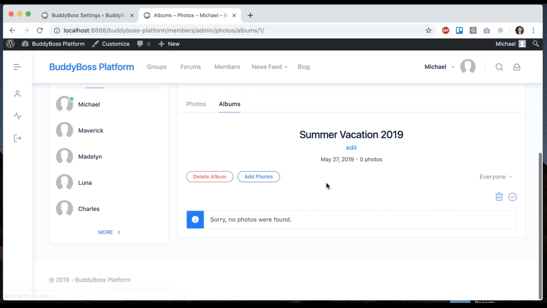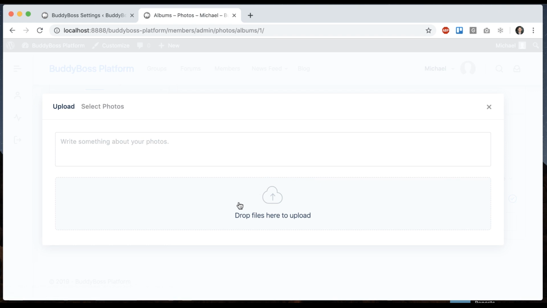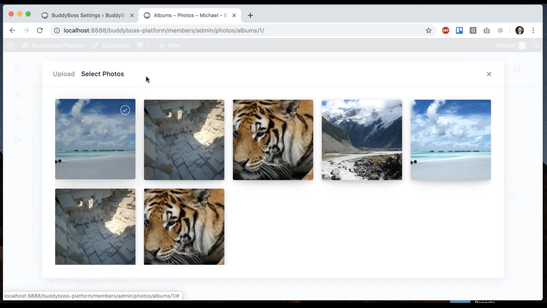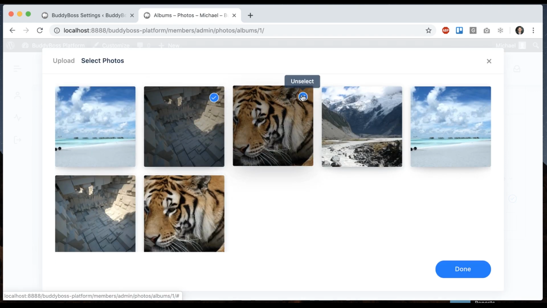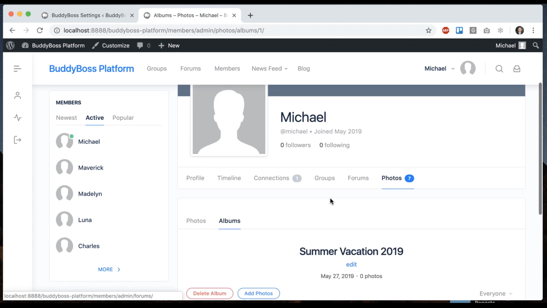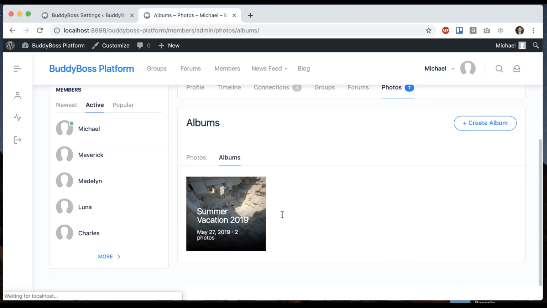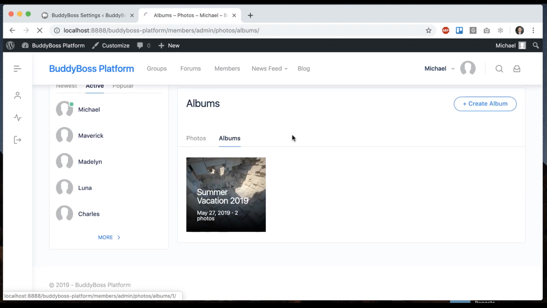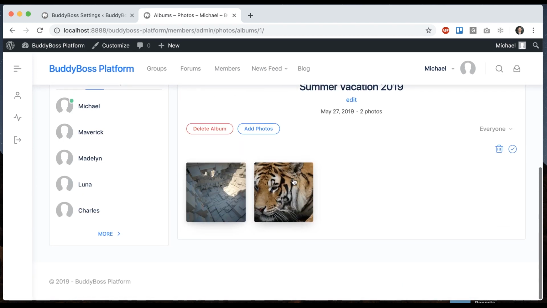It's blank. And I'll add photos now. I could upload, but I could also go to select photos, and I can pick from photos that have been previously uploaded to my timeline. Click done. And that's it. So now if you go to my albums, you'll see we have this nice album. You can open it up and see the photos in it.